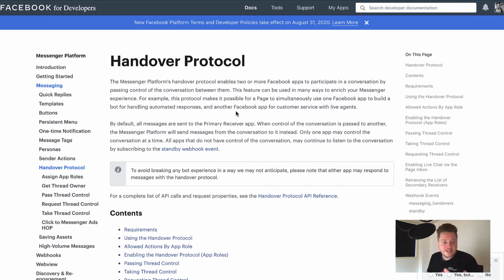Now, with that said, there is an easy article right here which goes more over handover protocols. This says the Messenger Platform handover protocol enables two or more Facebook apps to participate in a conversation by passing control of the conversation between them. This feature can be used in many ways to enrich your Messenger experience. For example, this protocol makes it possible for a page to simultaneously use one Facebook app to build a bot for handling automated responses and another Facebook app for customer service with live agents. Well, what do you know? It's exactly the same scenario I've just given you at the start of this video.